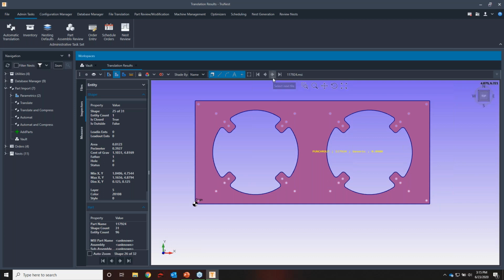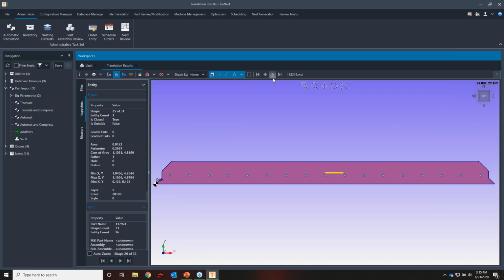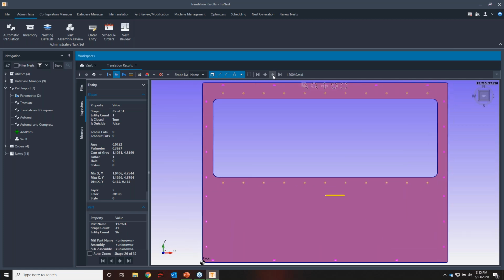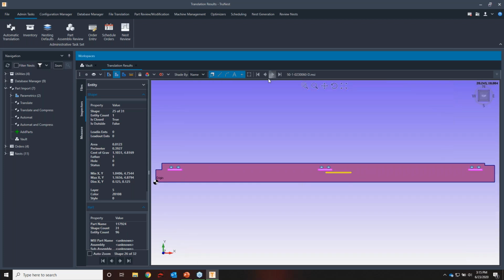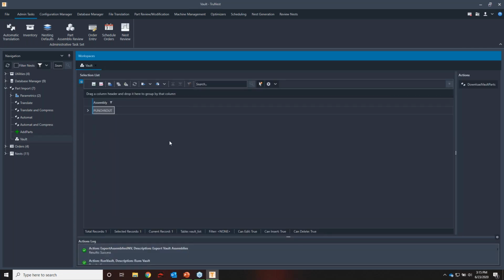So we can look through and investigate some of these parts, make sure there's no open contours, things like that, things that will need to be fixed. And it seems to all look good. So I've translated in my assembly.